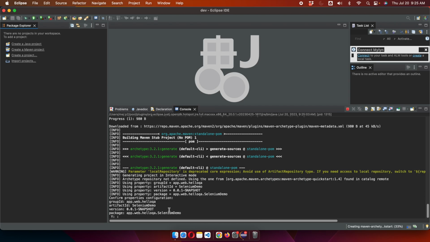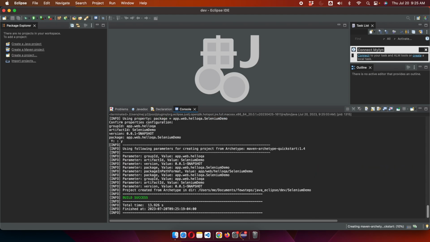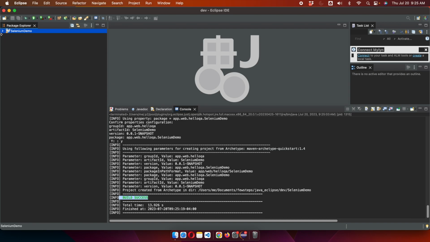At the end, we have to type Y to complete the configuration and create the Maven project. Once we press Y, that means yes, we have to hit the return key. Once we hit the return key, it will start building the whole thing, and we'll get a success message like build success. In this way, Eclipse IDE will help us finish building the whole project, and on the left side we will find that the project is there, which is Selenium demo.